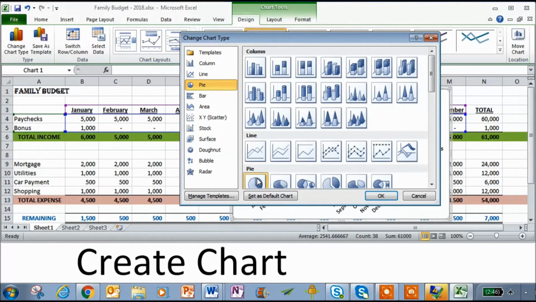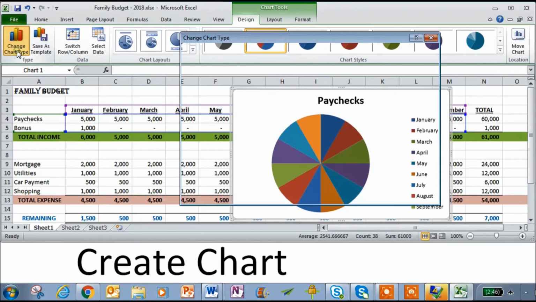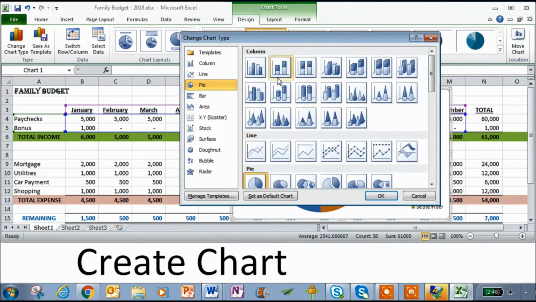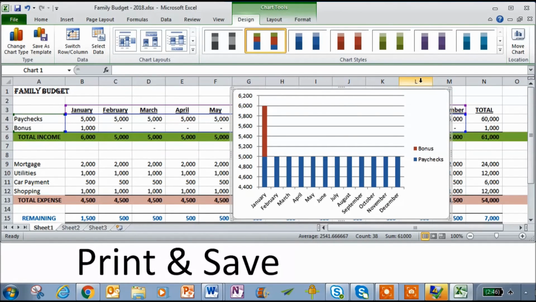And then you just go through on the chart, change chart type button, and you can change it to whatever you want. You can do a chart that shows it to you by month. You can do charts that are funny shapes that have 3D effects on them. So go ahead and play with the charts and see which one you like.